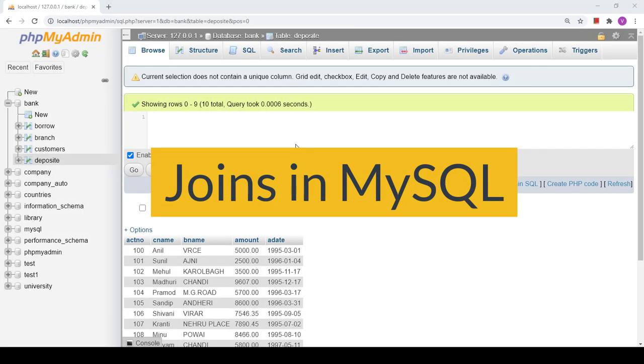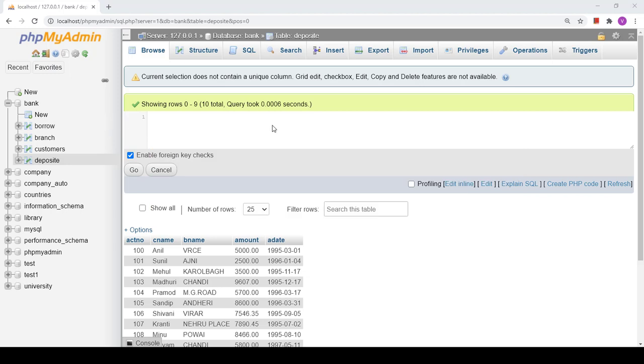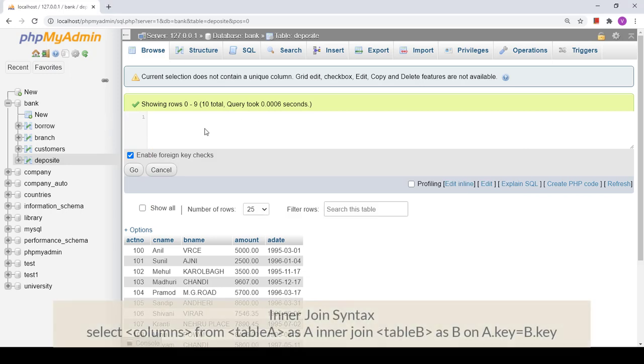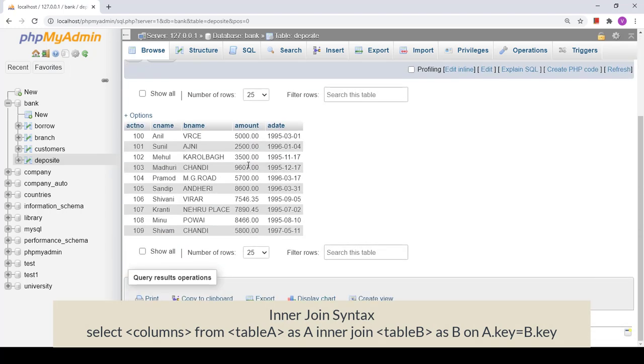Hello friends, today we will talk about various examples of join operations in MySQL. So let us begin, first of all, with the example of inner join. In the case of inner join, I have two tables.